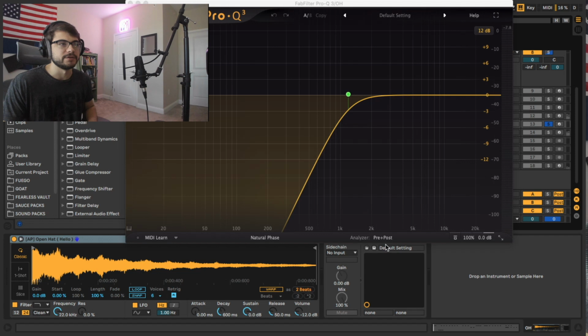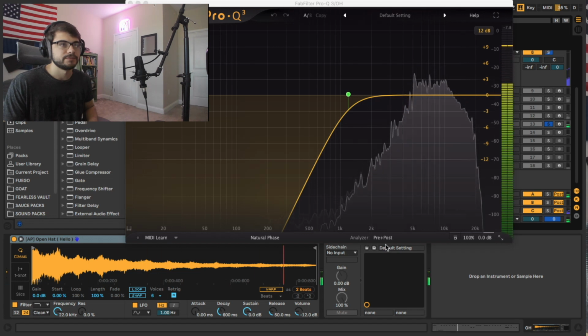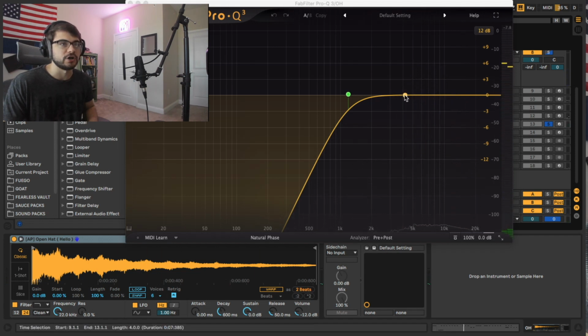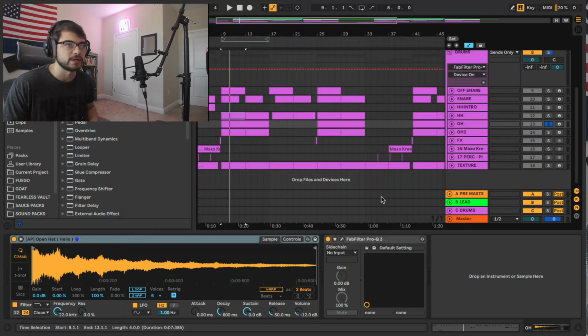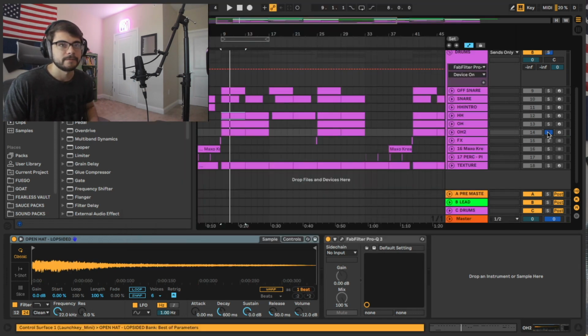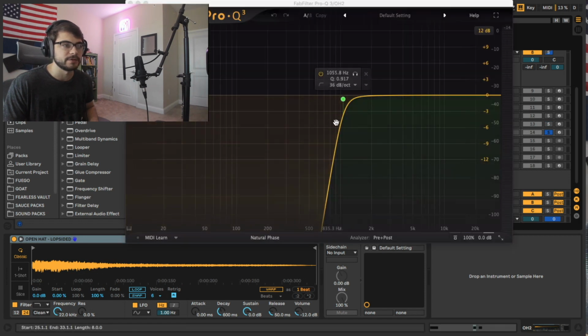Open hi-hat, same deal. Okay, you can see it's pretty much all at the top here, so we didn't even really need to do it, but just as another precaution, it's always good to do that. Okay, I have another hi-hat. This is the main one that plays, and I did pretty much exactly the same thing.